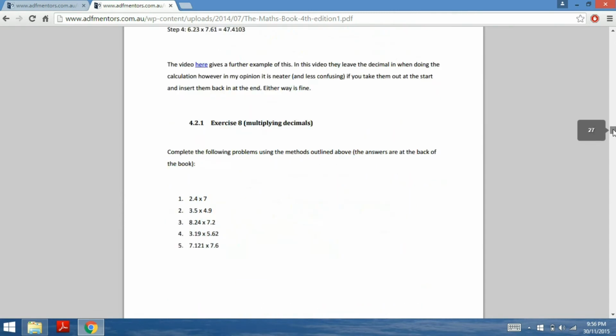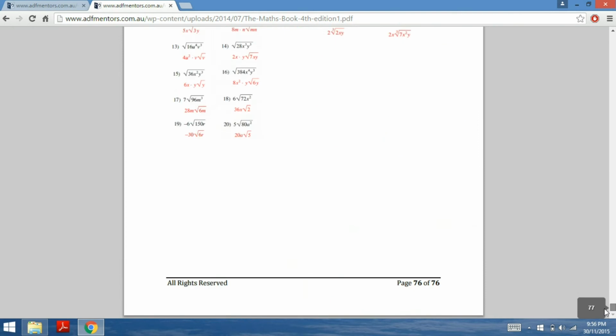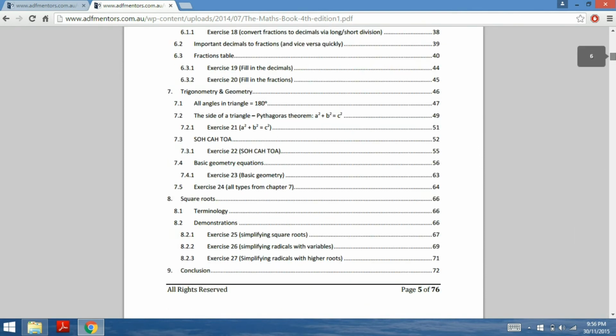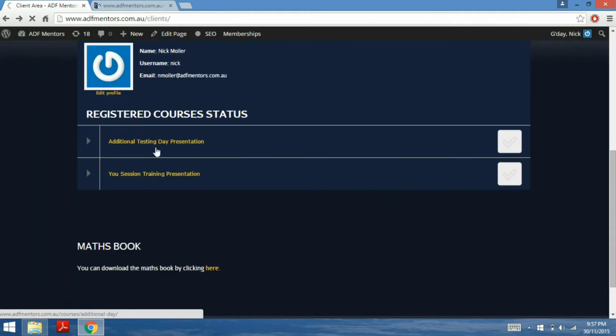So scrolling through the maths book, you'll notice that it has a huge amount of detail and you need to understand all these as they are fundamental in being able to get through the additional testing day training course and also the additional testing day test.